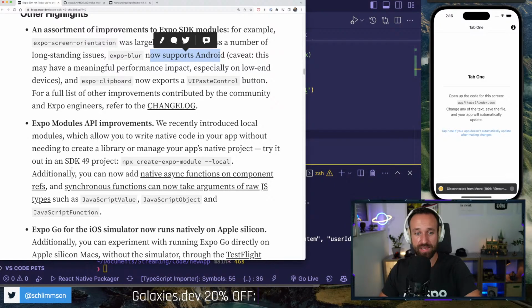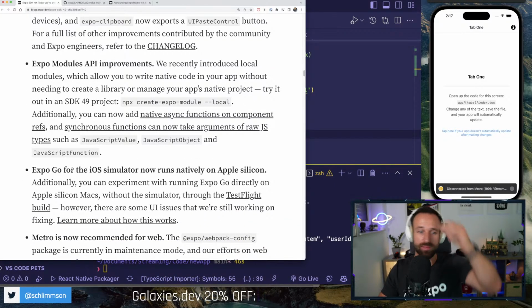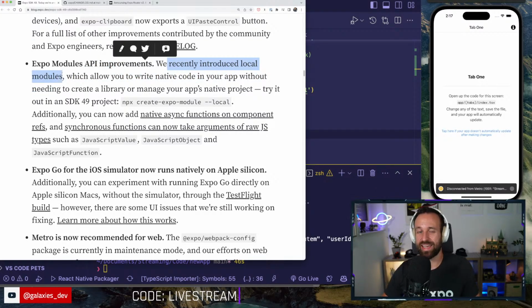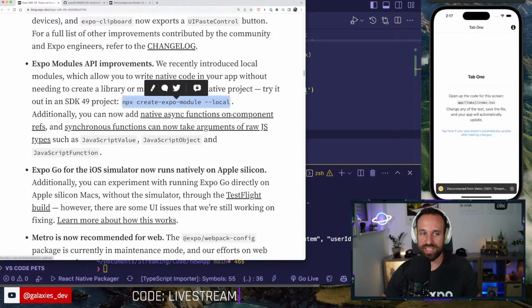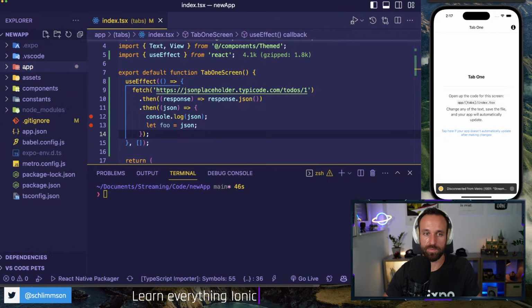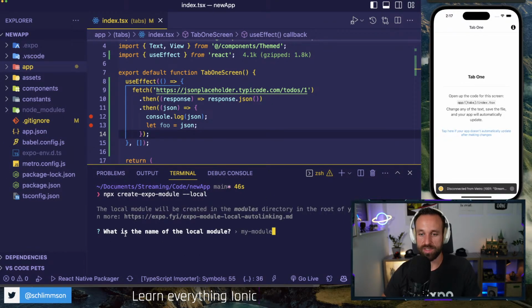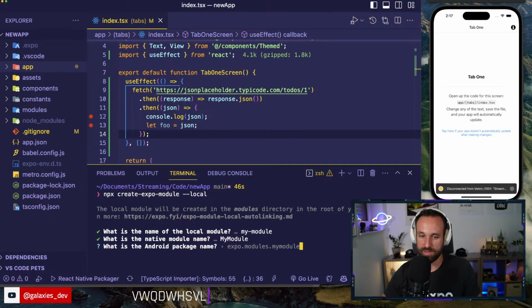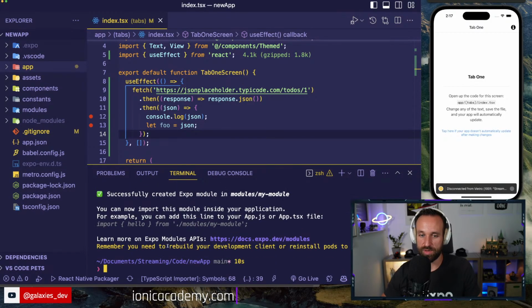Besides that, we also got local modules. We recently introduced local modules, and this is quite cool. You can get started, try it out, npx create-expo-module --local. Let me show you what it does. So I'm here in my Expo app. I'm just going to create the Expo module locally. What's the name? I'm just going to go with the default. So my module, native name, my module, Android package name, whatever, doesn't really matter.